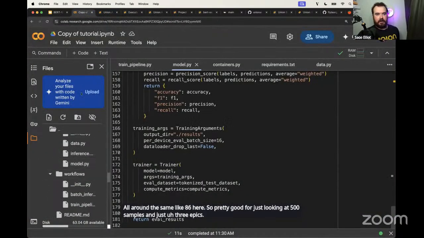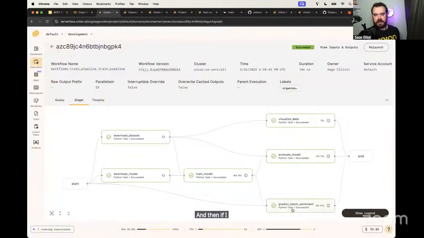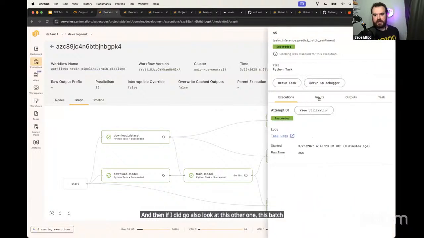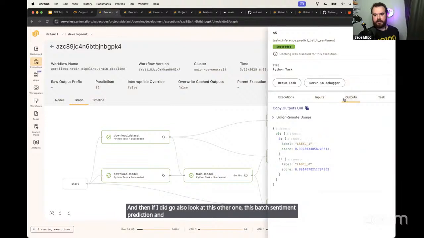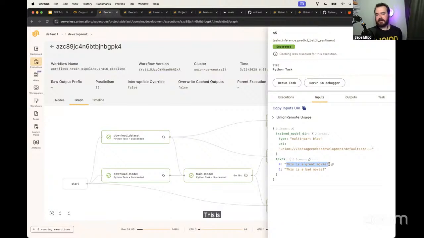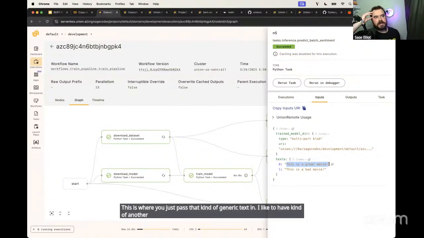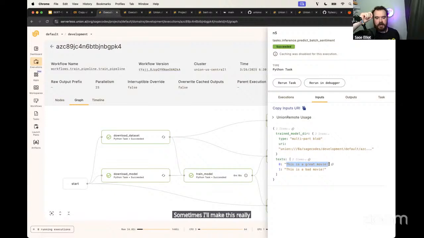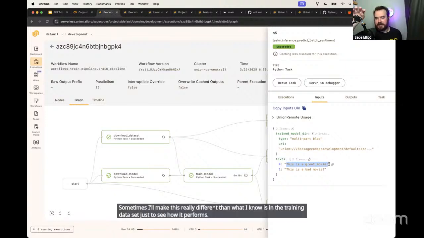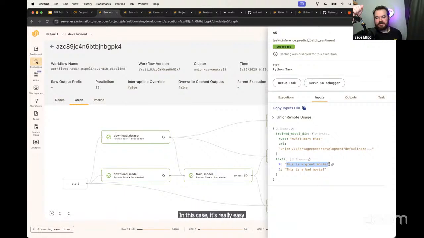And then if I also go look at this other one, this batch sentiment prediction, and I look at inputs first, this is where you just pass that kind of generic text in. I like to have another sample data sometimes in my pipeline to see how it's performing. Sometimes I'll make this really different than what I know is in the training data set just to see how it performs. In this case, it's really easy, but this actually is different from the training data set.